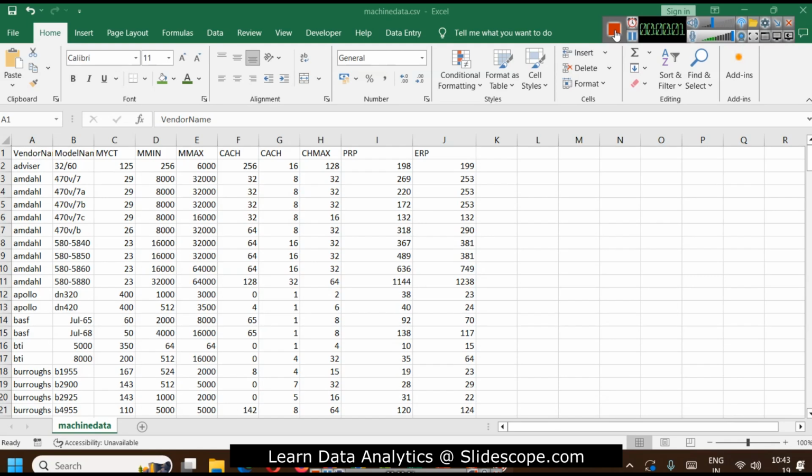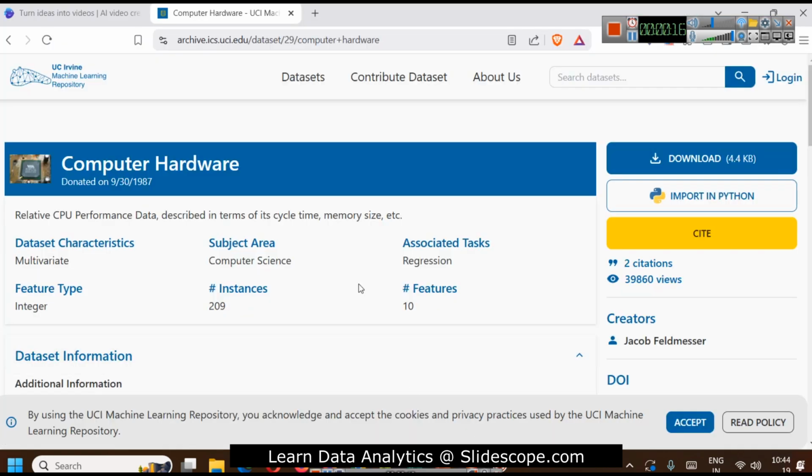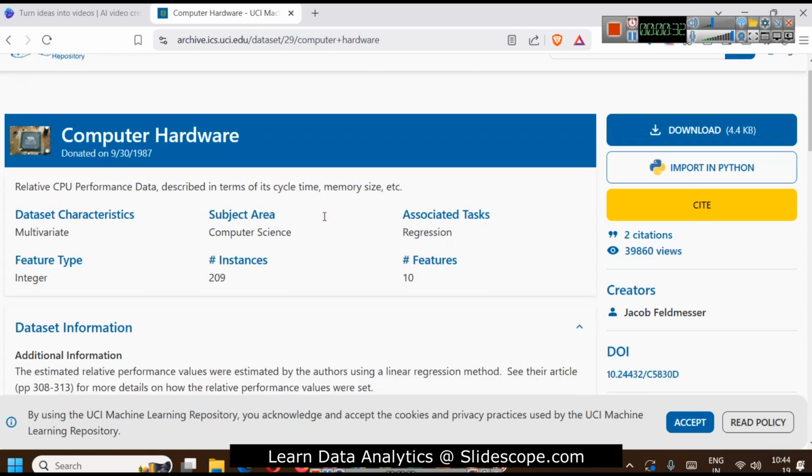The data set that we are going to use in this project looks like this, where you can see the vendor name, model name, MYCT, MIN. So these different types of numerical parameters are given, and this is machine data. This dataset has been downloaded from the UCI Machine Learning Repository, and it's called computer hardware data. It's a relative CPU performance data described in terms of its cycle time, memory size, etc.